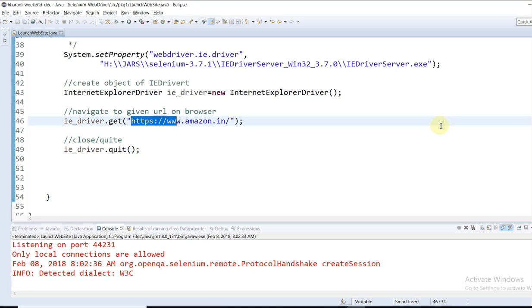In the next video we would talk about the different commands available on this driver. For example, getting the title of the browser, or getting the current URL, how to maximize the window, how to define timeouts, and so on and so forth. Okay, all right, thanks for watching this video.